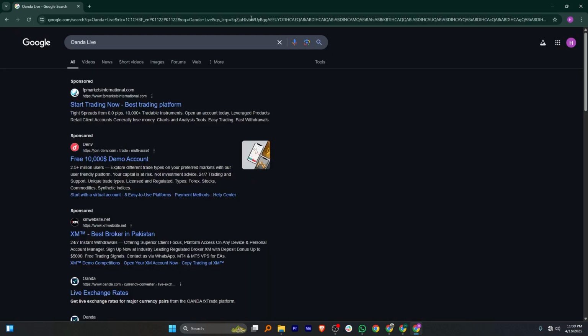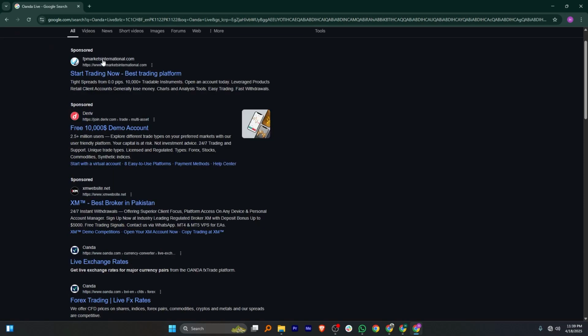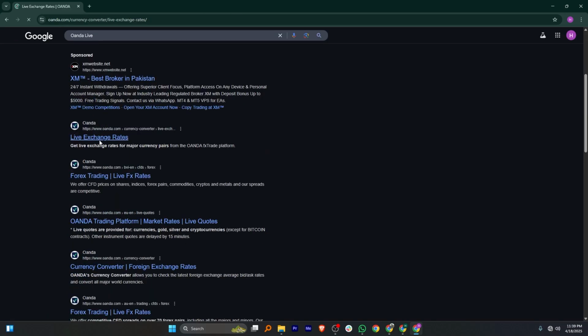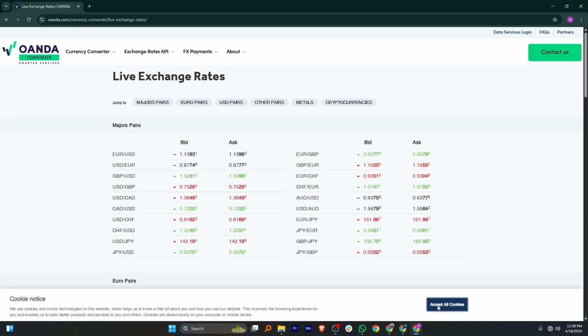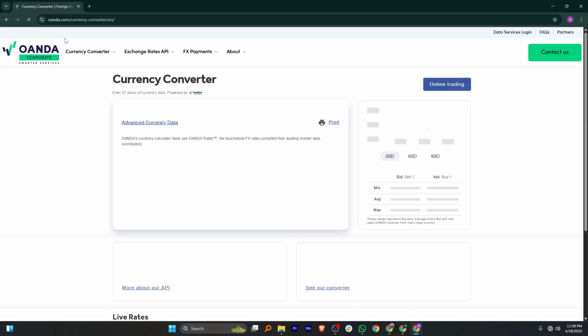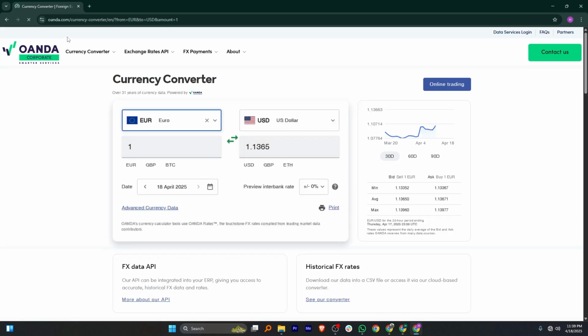First, navigate to a browser and search for Oanda Live. Now, open the Oanda website from the search results. You'll be directed to the currency converter. Next, click on the online trading button on the right side. Here, click start trading in the top right corner.